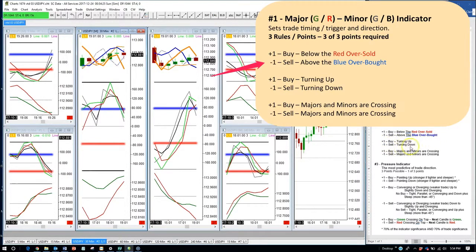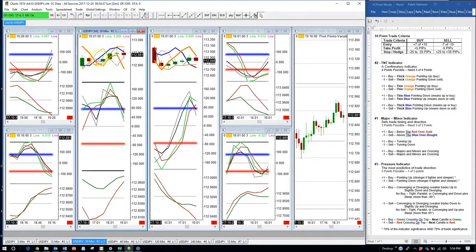We want to see the indicator turning down. We want the majors and minors crossing. Okay, above the overbought, turning, crossing. Okay, crossing over here on these. Great, fine. Let's see if our TNTs can confirm that.